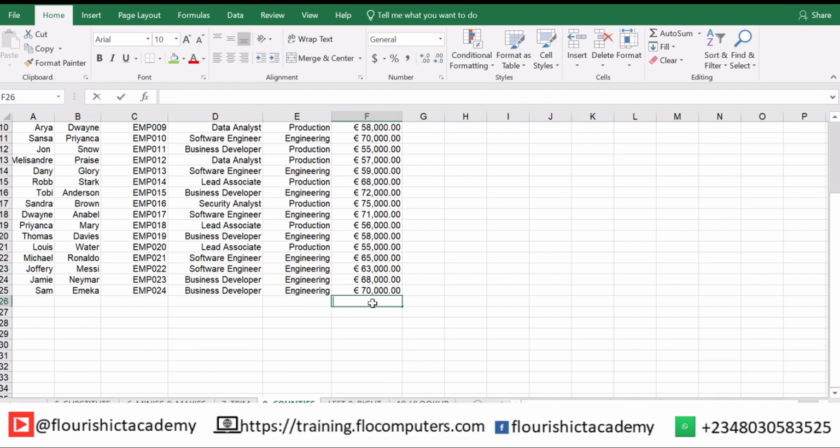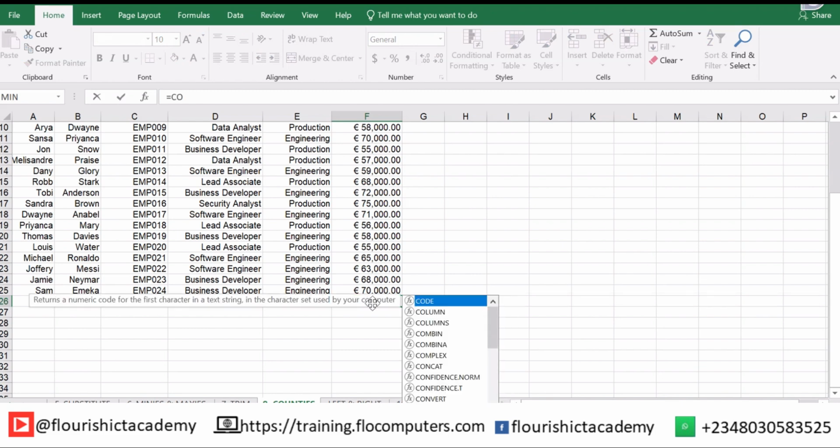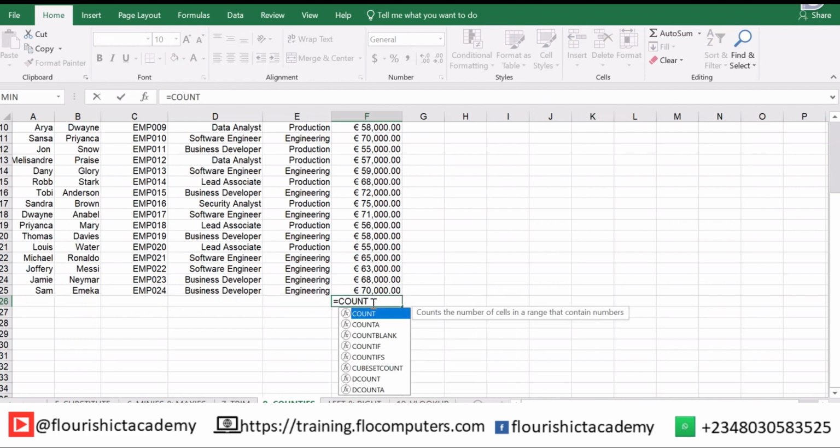So as usual, you start with equals to. That's the first thing you are going to type. And then you type count. Remember, when you start typing, Excel gives you suggestions, then I double click COUNTIFS. Or I can actually use COUNTIF here as well. You are going to get the same result because I only have one criteria. So we are going to go ahead now and do COUNTIFS.